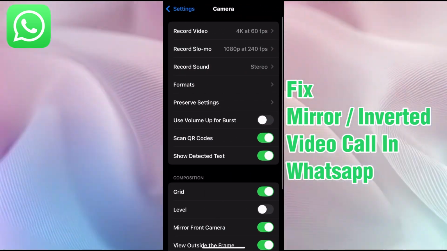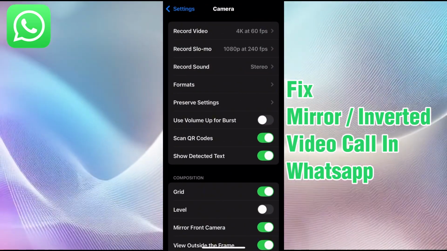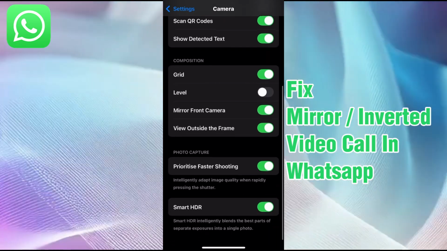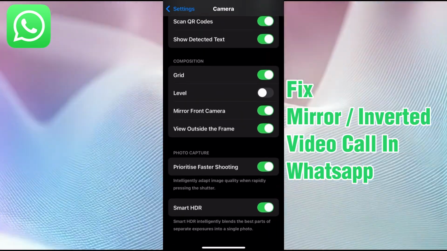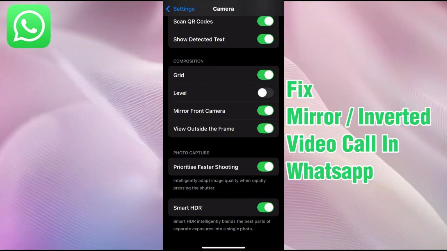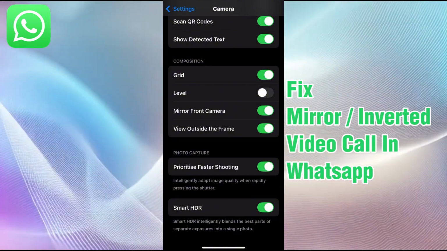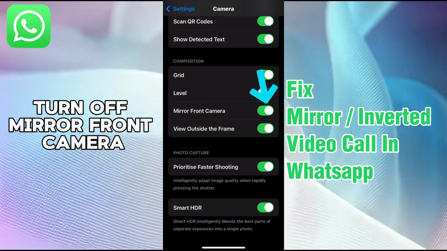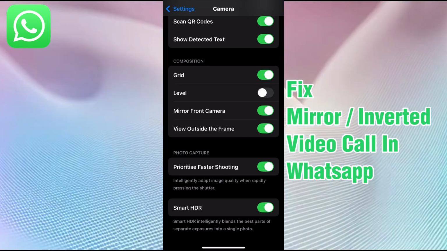After opening camera settings, scroll down again until you see the composition section. There you'll find an option called Mirror Front Camera. If it's turned on, that's the reason your video looks inverted. Simply toggle it off, and that will stop your camera from flipping the image.